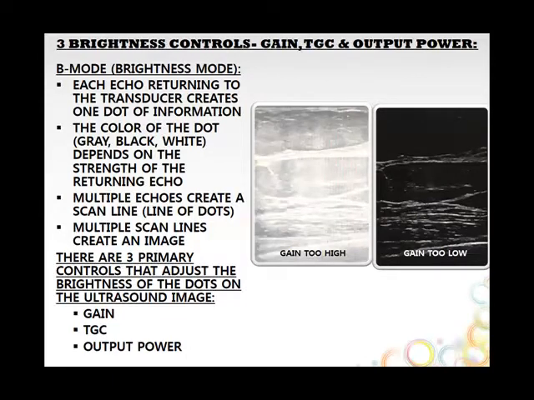All right, so brightness. There are three main brightness controls on ultrasound: gain, TGC, and output power. We learned about B mode, which is brightness mode. These are all the little echoes that come back to the transducer. Each one of them creates a dot of information. The color of the dot, either gray, black, or white, depends on the strength of the returning echo. So multiple echoes create a scan line, a line of dots, and multiple scan lines create an image.